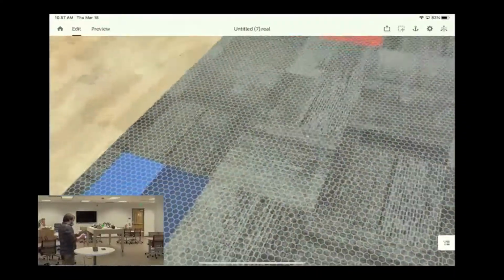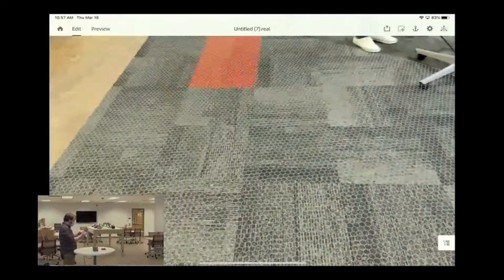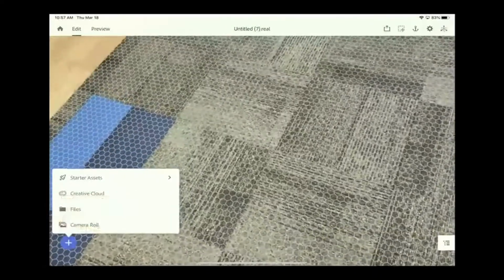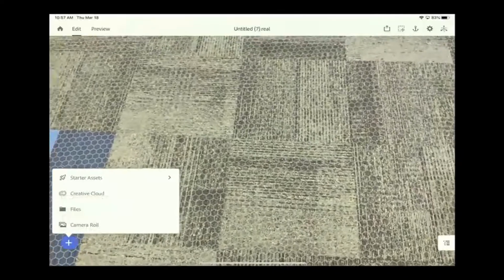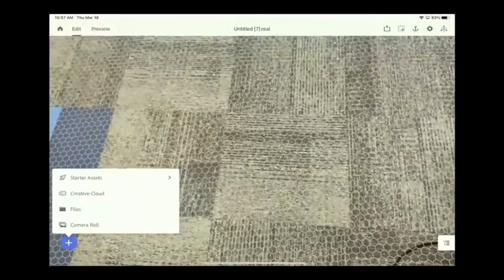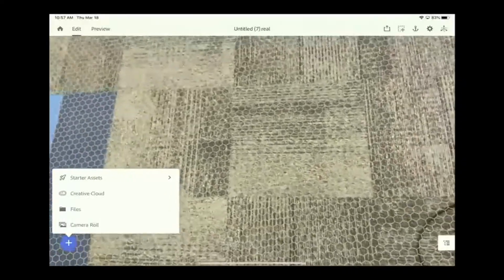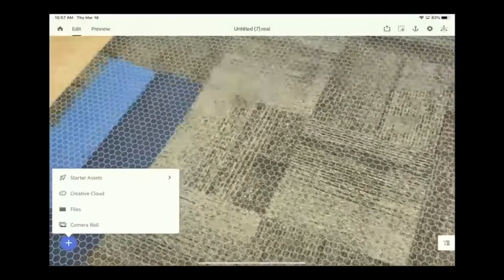So first, there's a little plus button in the bottom left-hand corner, and I'm going to press that. And so I have the option to add some assets here. There is a collection of starter assets, which if you're curious about, there are a lot of fun ones in there. You can trigger animations and stuff like that, so definitely check those out. But I want to show how I can bring something in that I've done or uploaded to my Creative Cloud. So I'm going to hit Creative Cloud.